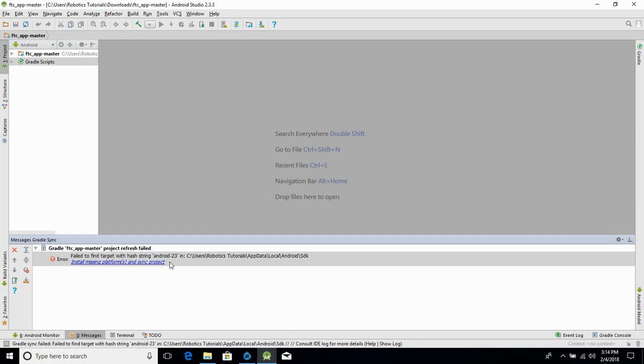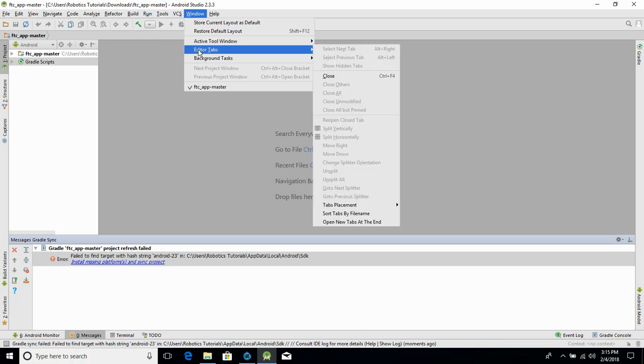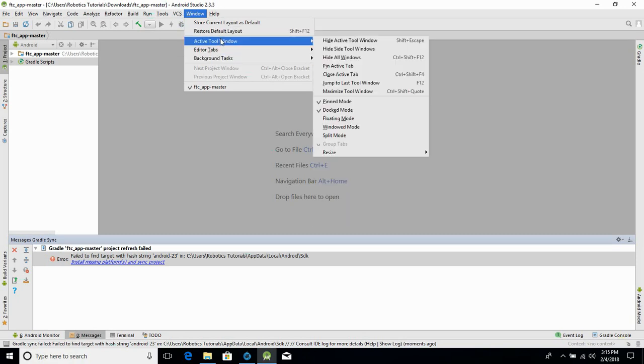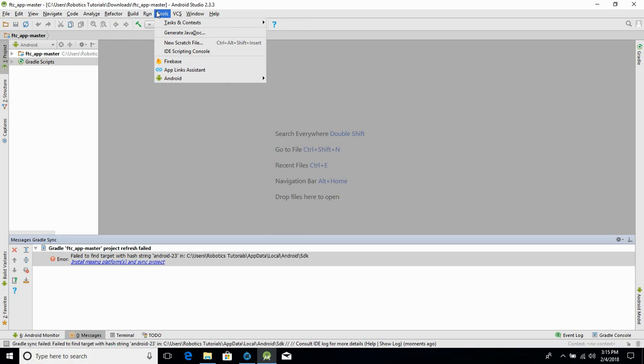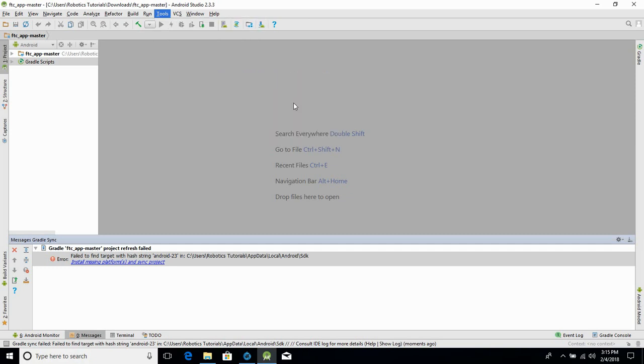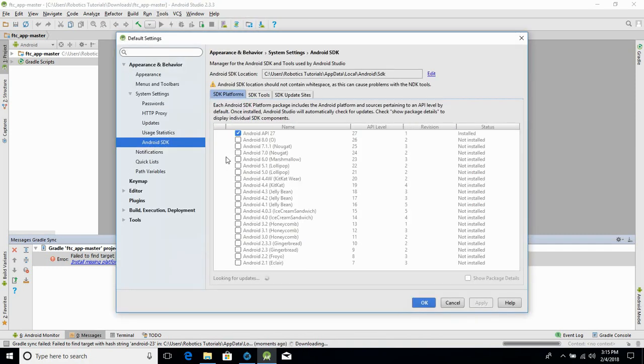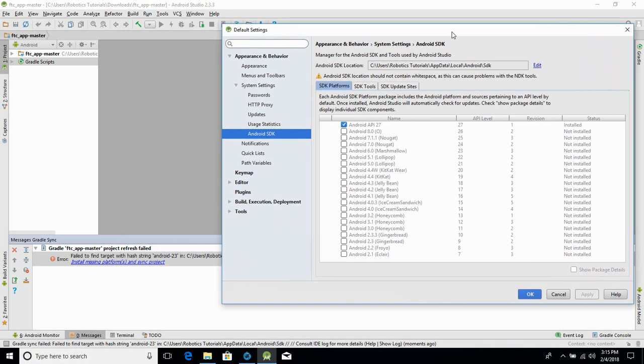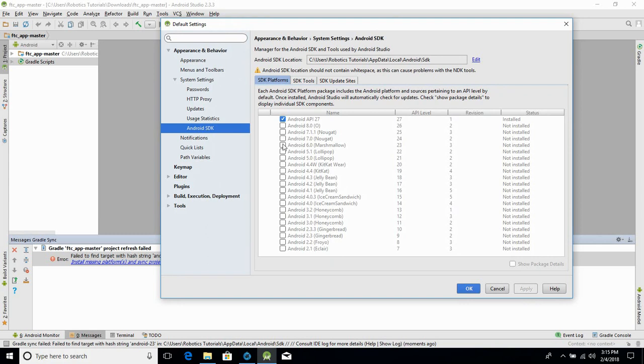It looks like we're missing an SDK here, so you just want to install that if you get that. Otherwise, somewhere up here, if it doesn't give you that message, you can find the SDK manager, I believe. And you can open that up and download the SDK you'll need, which I believe is 23, which would be Android 6.